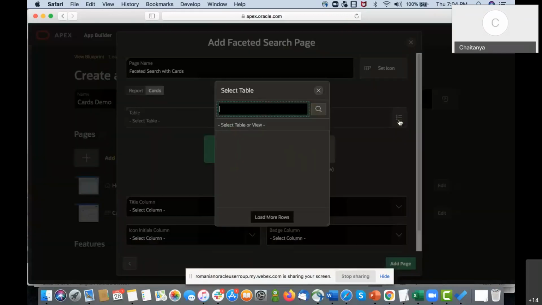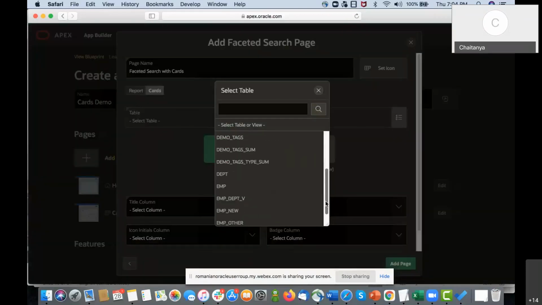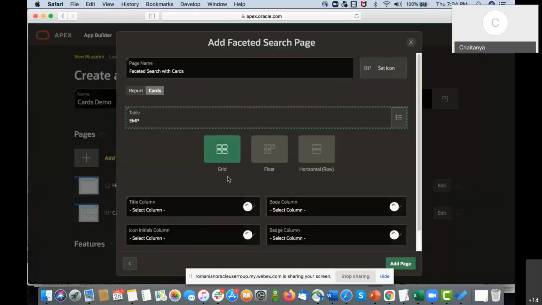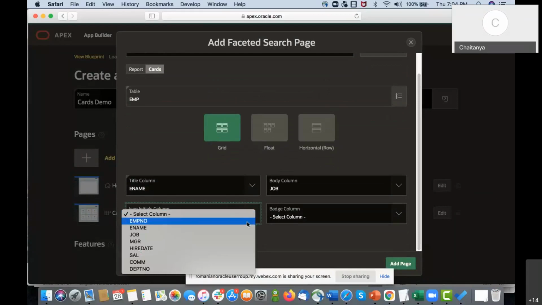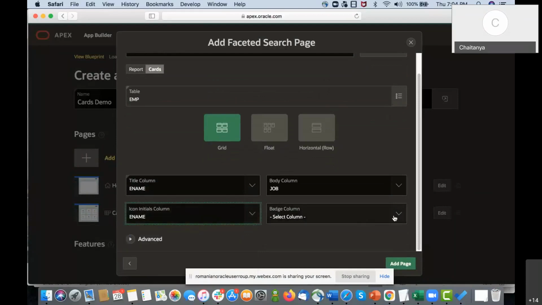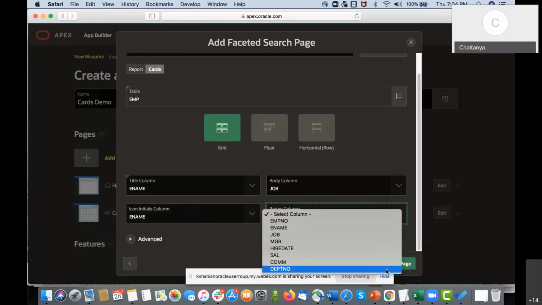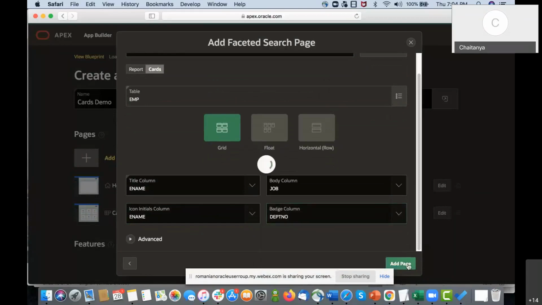And for table, let me just pick up EMP again. And then you see that e-name and job has been automatically picked up. And let me just quickly select e-name. And then for badge column, let me just select department number and say add page.